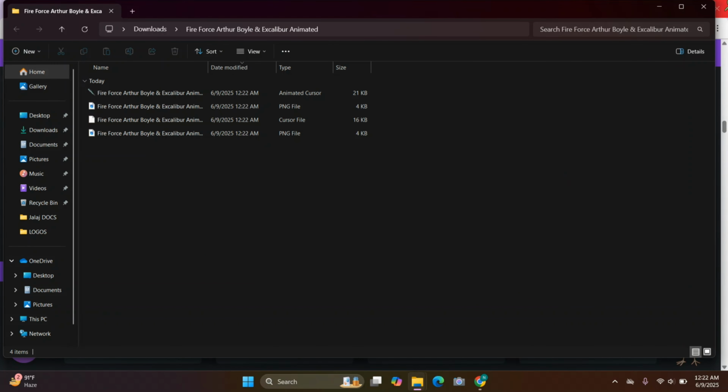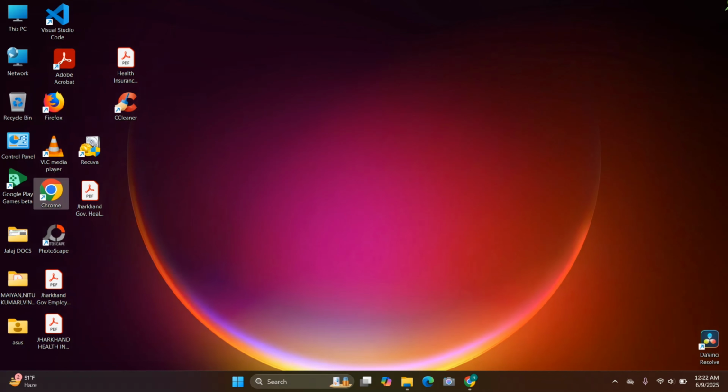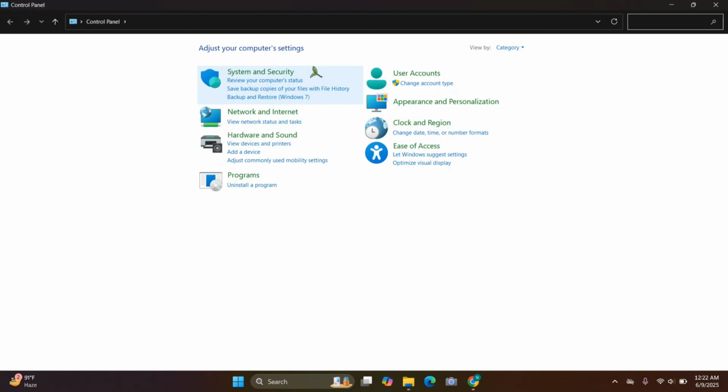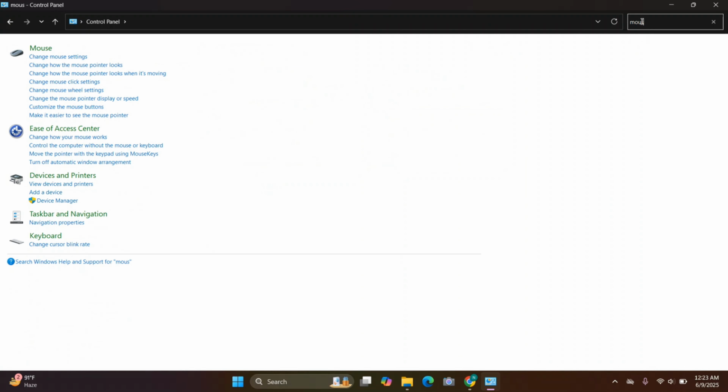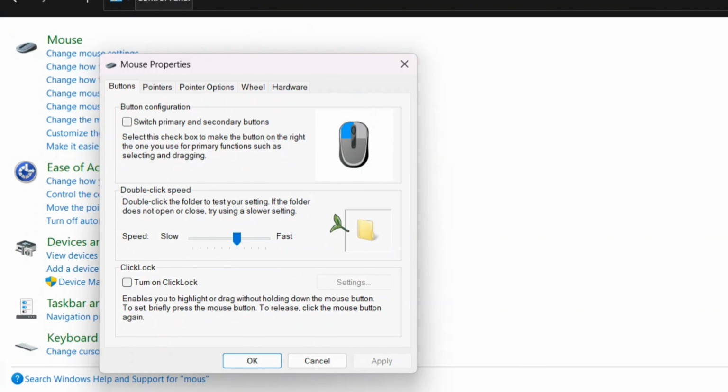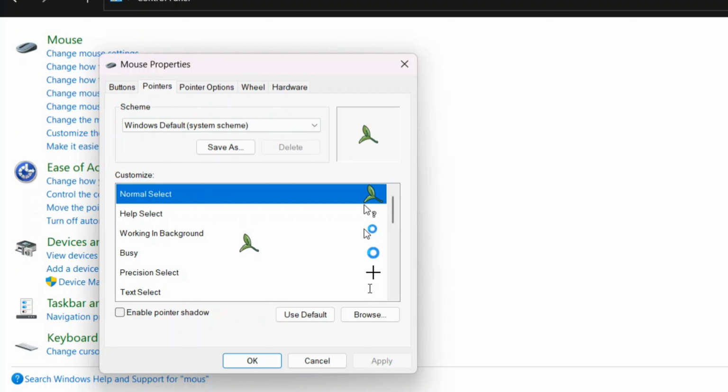And now once you're done extracting, you need to head over to the control panel in order to apply that cursor. So just click on it and then in the search box just type for mouse settings and then here just click on change mouse settings, and once this pop-up box appears just click on pointers. Then from here, click on Browse.